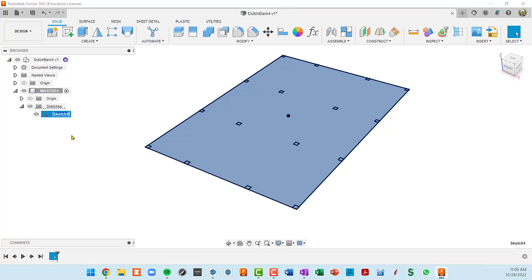Then you can rename it. So I'm going to call this post plan. And again, my style is to do all caps so that I can distinguish what I named versus what Fusion named. But there is our first sketch.